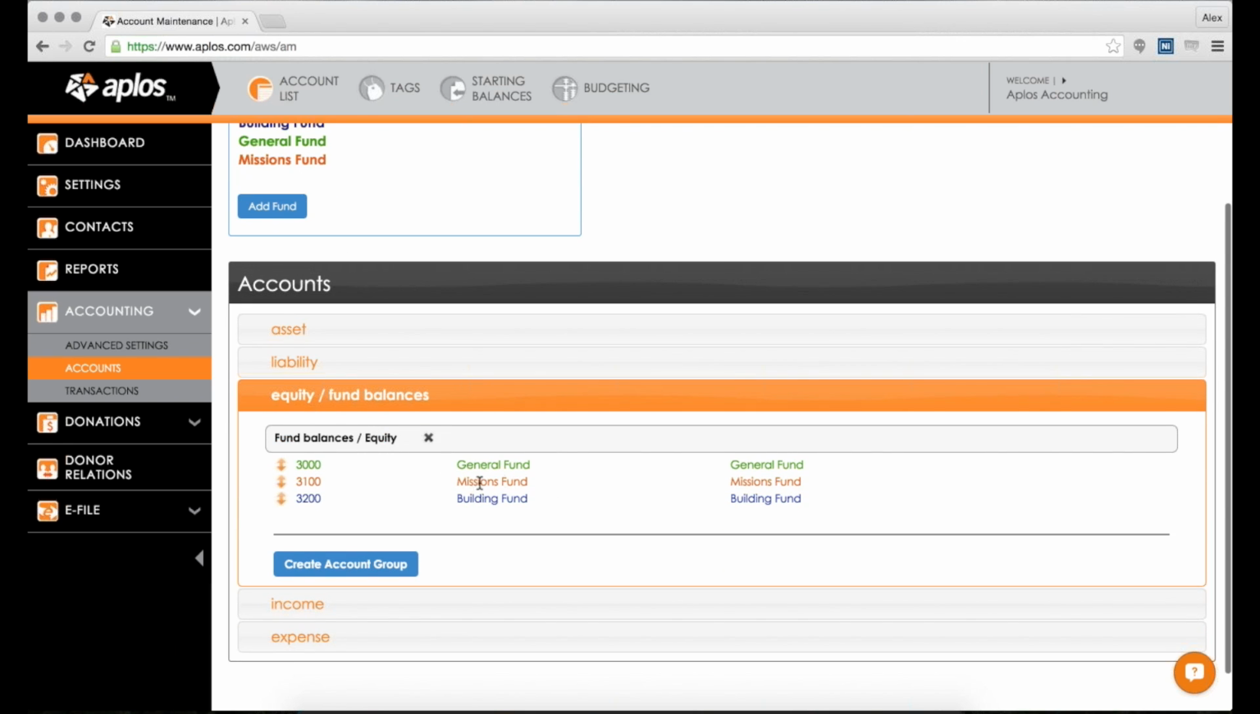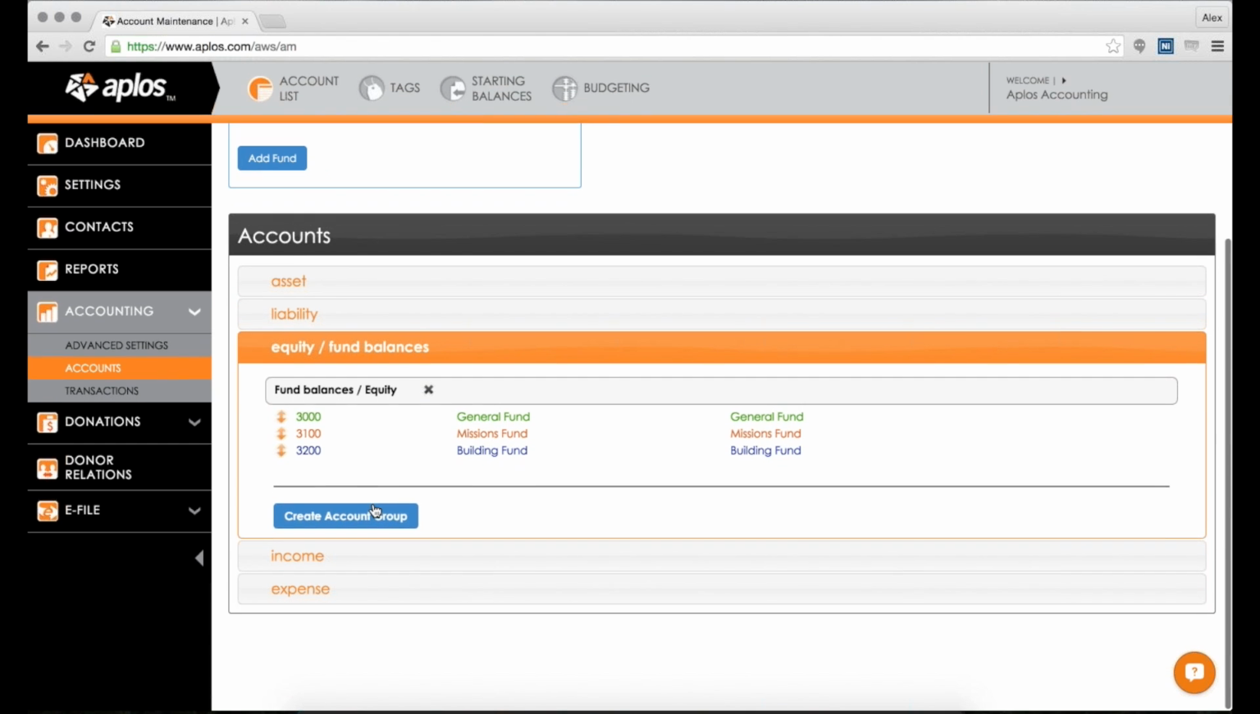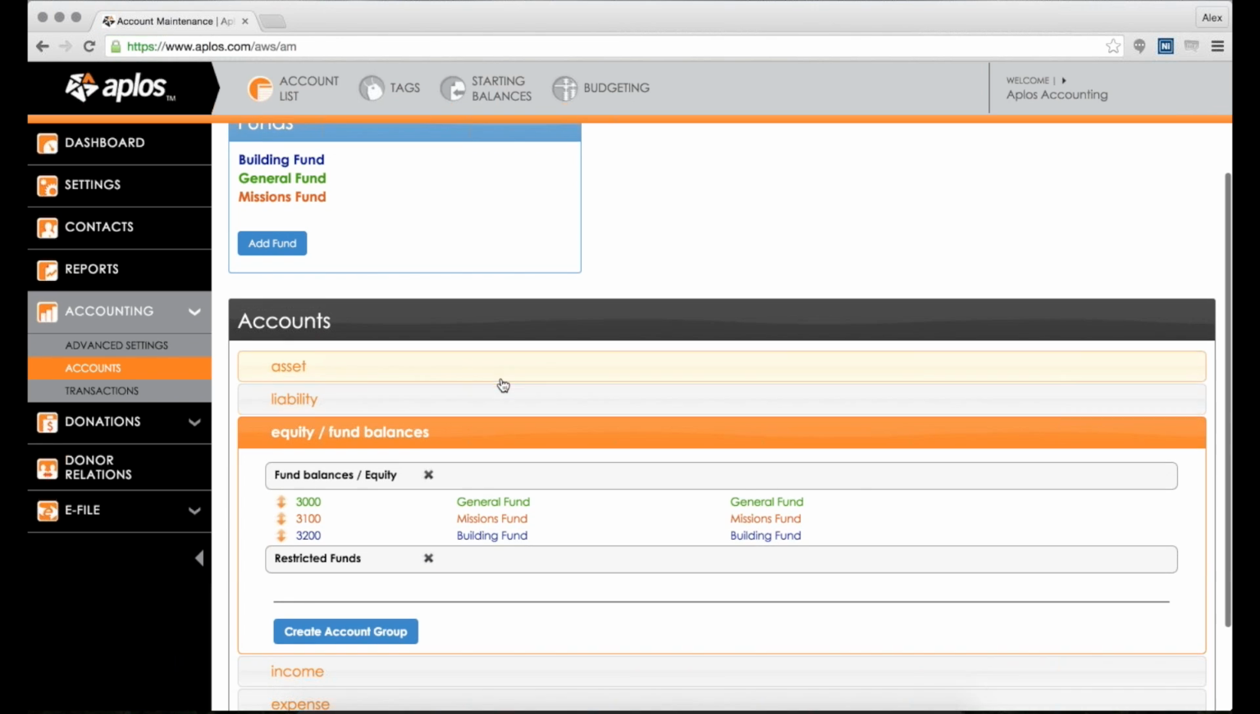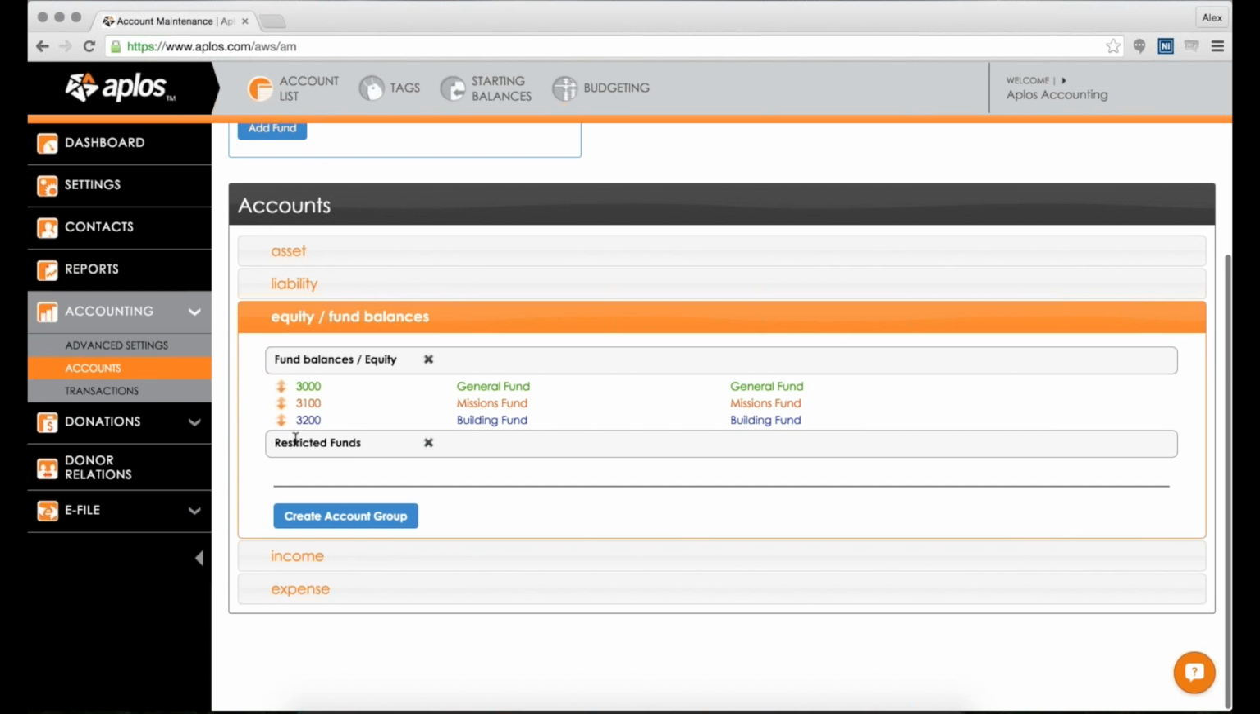So if I wanted to categorize these a little bit more or add some more, I would have to click Add Fund up here at the top. Let me go ahead and show you what an account group looks like. So let's say I wanted to create an equity group for my restricted funds and then my unrestricted funds. So let's go ahead and create an account group and say this is for my restricted funds.